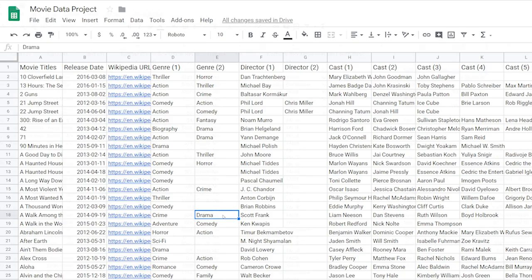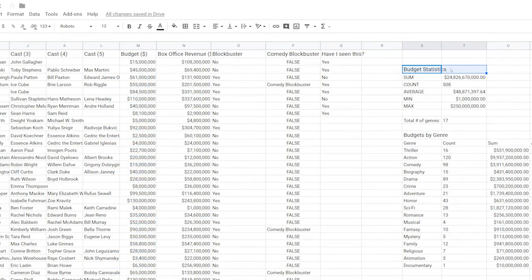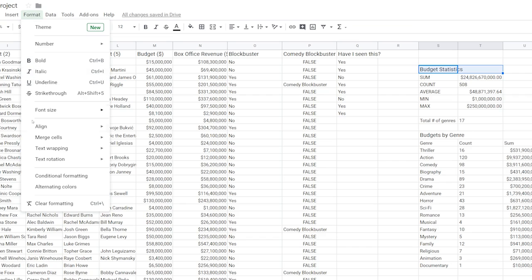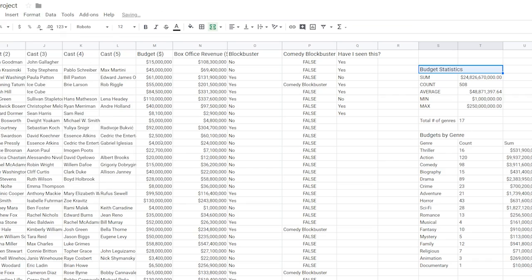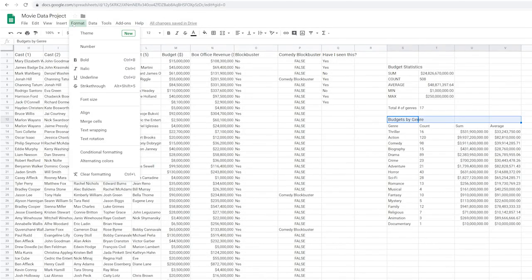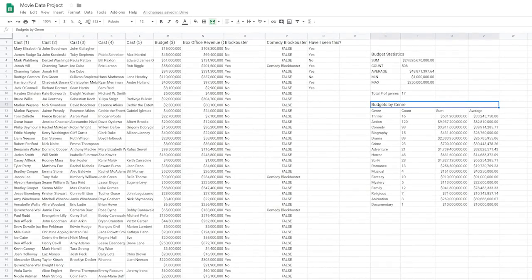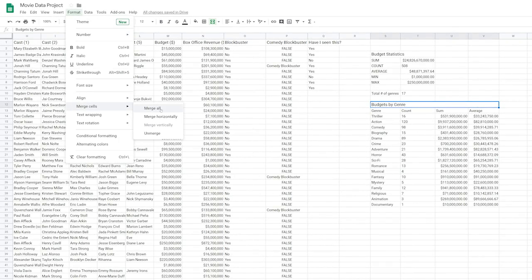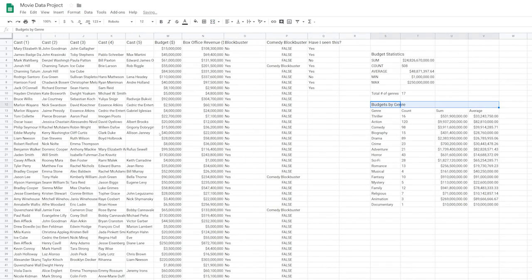Okay, let's talk merging, aligning, and wrapping cells. Select the range of cells you want to merge, open Format, and select Merge Cells. Here we have the option to merge all or merge horizontally. Your merge options will adapt automatically depending on your selection. If we had selected a vertical range of cells, we would see the option to merge all or merge vertically. Now, let's unmerge things. To unmerge a range of cells, click on Format and select Unmerge.